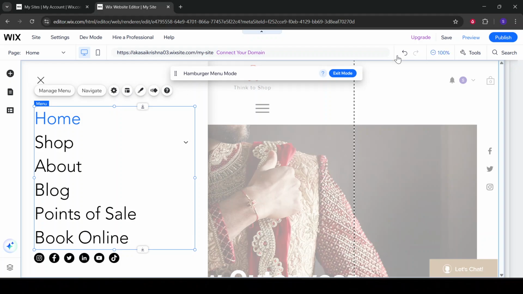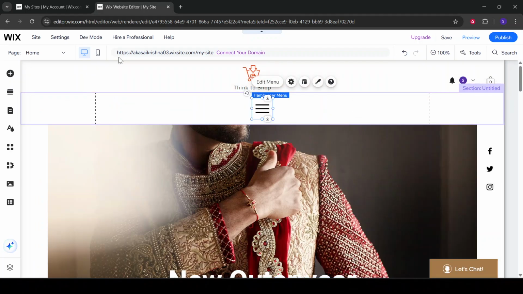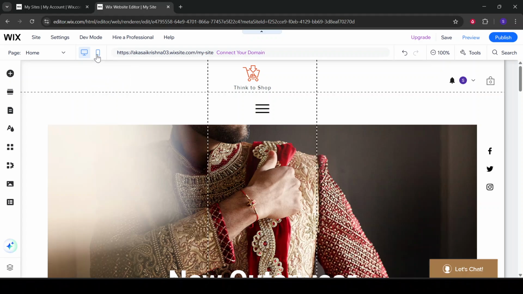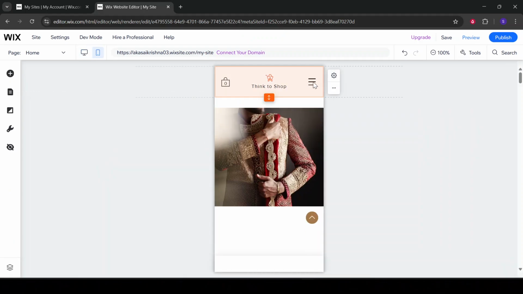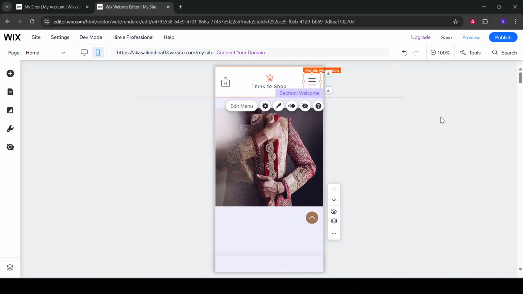Next up is testing. Click on the mobile icon at the top of the Wix Editor to view the mobile display of your website. This will give you a real-time preview of how the hamburger menu appears to visitors using mobile devices. Pay particular attention to how quickly the menu responds to commands and if any design aspects need adjustments.